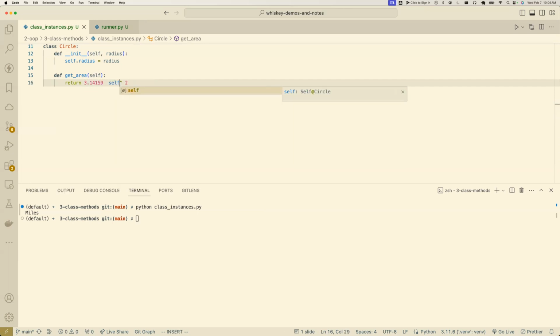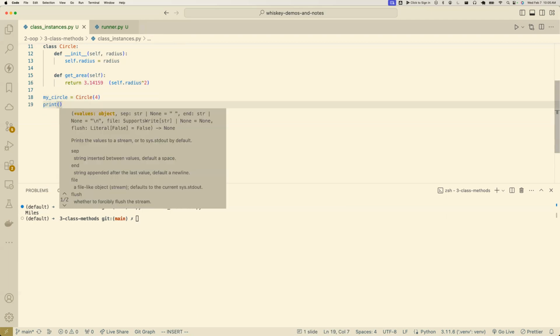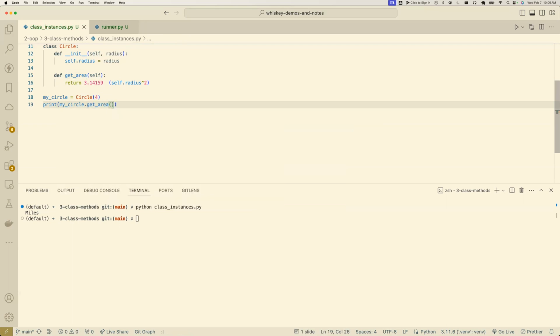So I think it should look something like this. And I will put this in some parentheses. I think that syntax works. We're about to find out in a moment. And let's just give it a radius of, I don't know, 4. And print my circle dot, we'll get the area.